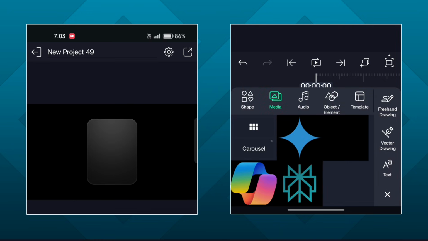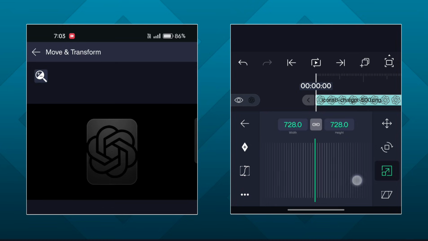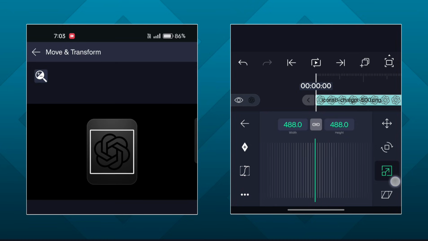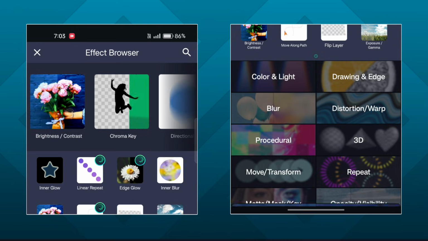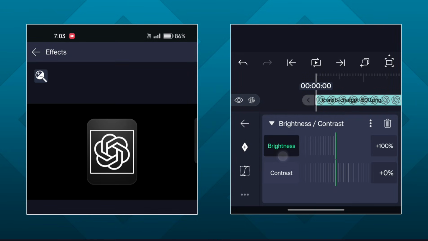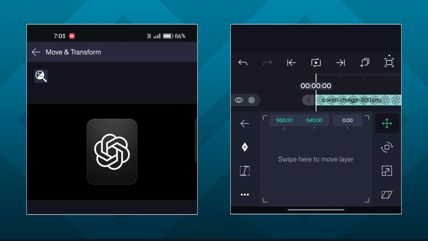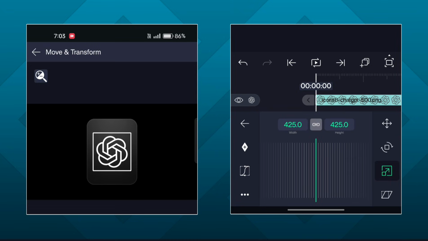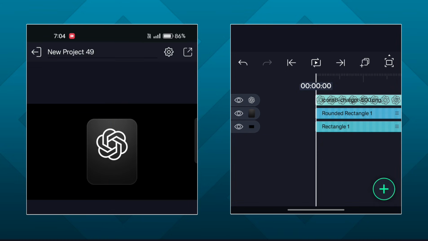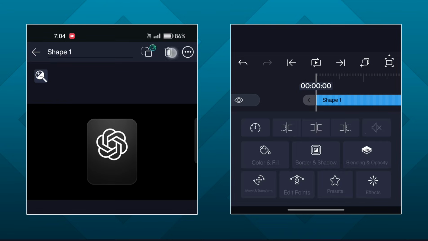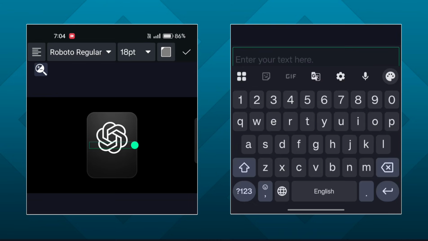Now we will add our object. Here I am using logos. So my first logo is black in color. So I will add a brightness effect and I will make it white by increasing the brightness. Now adjust its size and place it like this. Now add a text and place it properly.